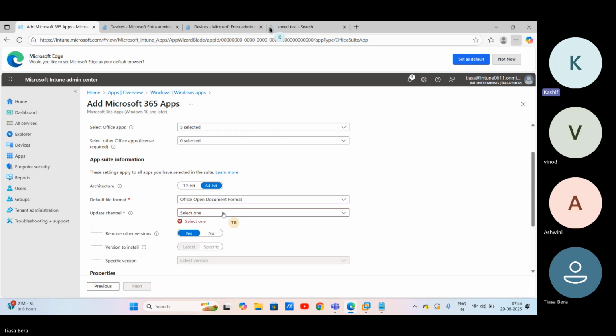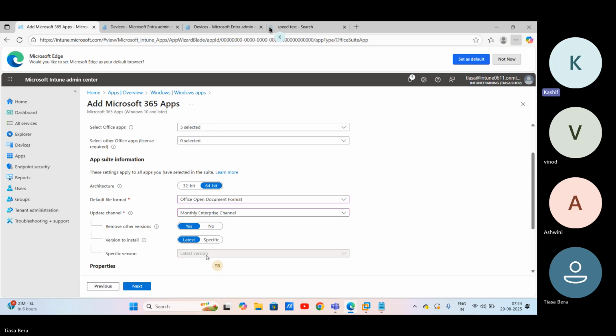Then update channel. What will be the channel for update? Monthly channel or semi-annual or current? Let's go with monthly channel. Every month we will update this product. We will get the update from Microsoft and we'll deploy the updates to these applications. Then remove other version. Yes, it will remove the old version. Version to install, it will install the latest version. Okay, let's scroll down.